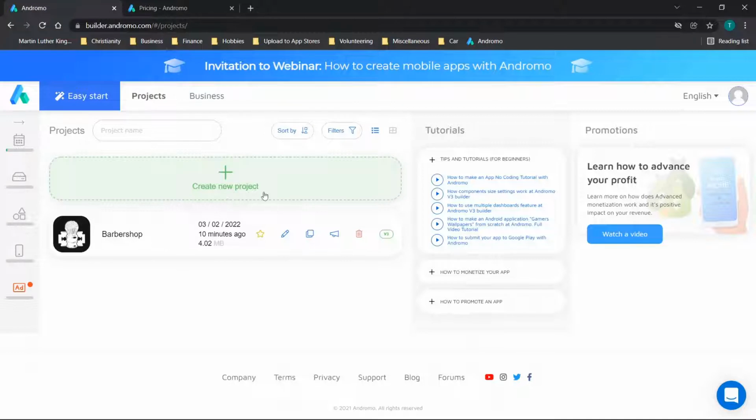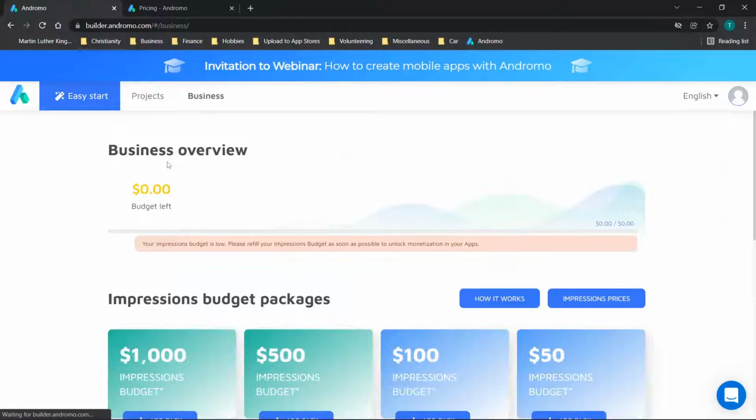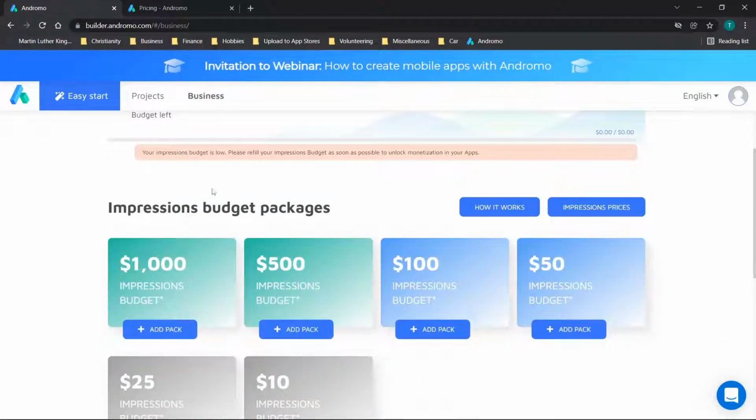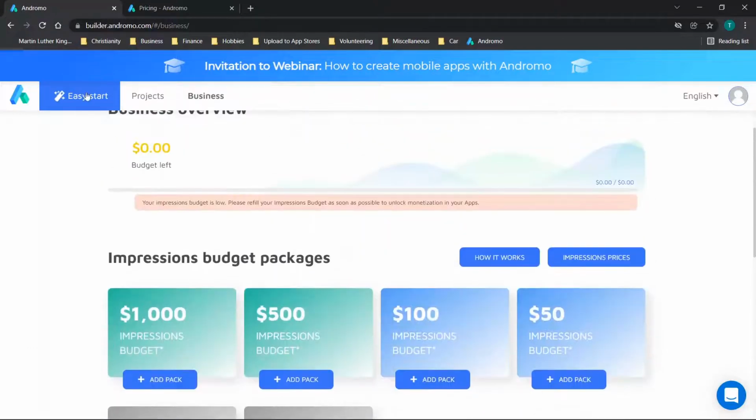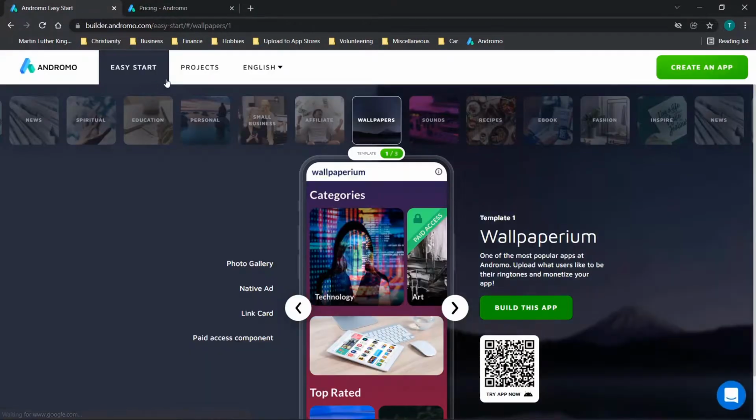And then this will list all of your projects that you have. And then there's additional tips, tricks, and tutorials here. And then promotion center over here on the right. And then you have this little icon over here to chat in with customer support. So that's really the basics of the viewer overall. So you do have the business tab here if you want to work on impressions and app performance and things of that nature. But that's going through the easy start.